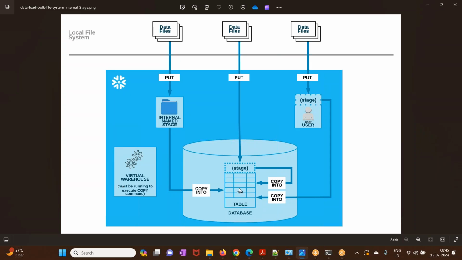It's like attaching the files to a particular table, and these files can be loaded exclusively into this table, and they cannot be loaded into a different table. One table stage's files cannot be loaded into a different table. This is the important thing that you need to understand here.